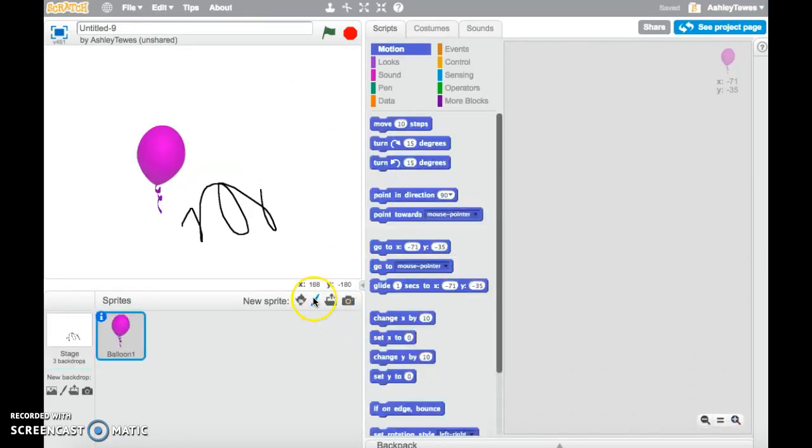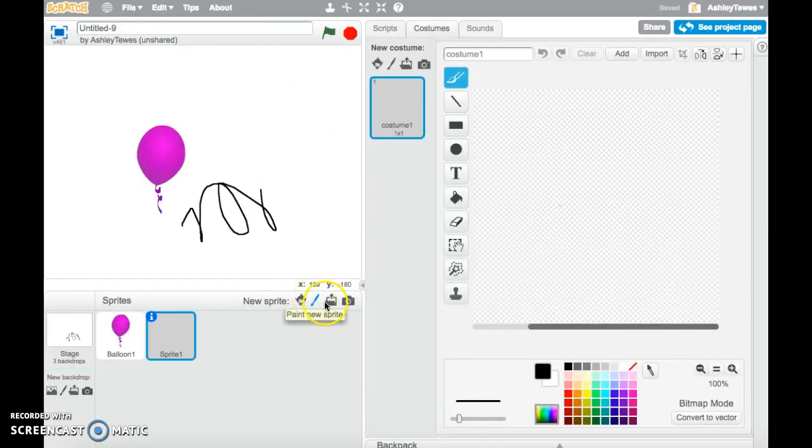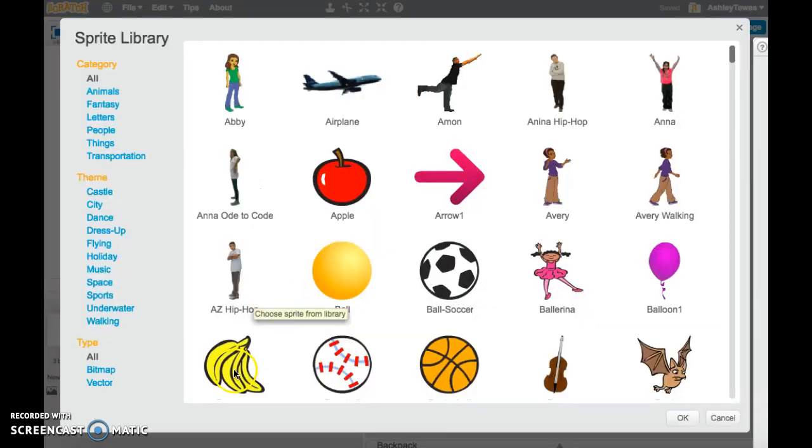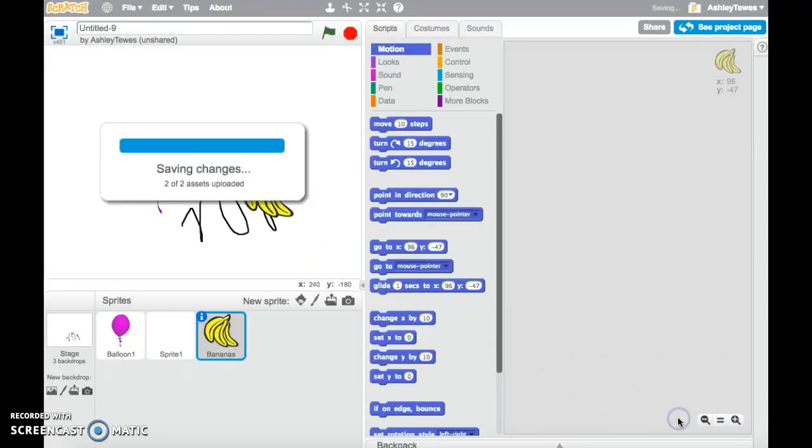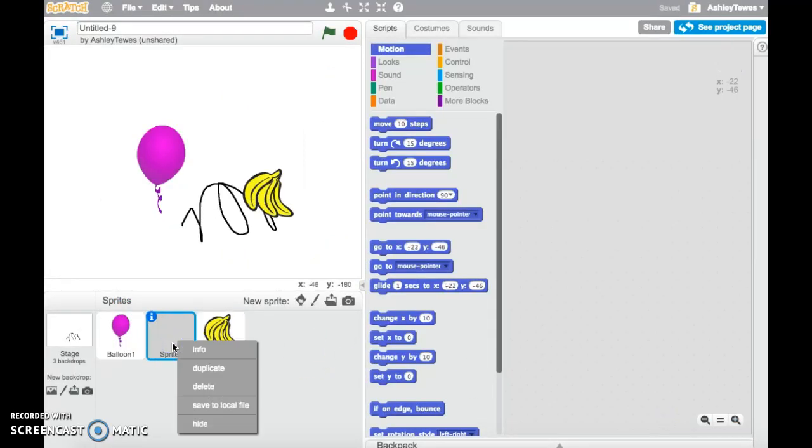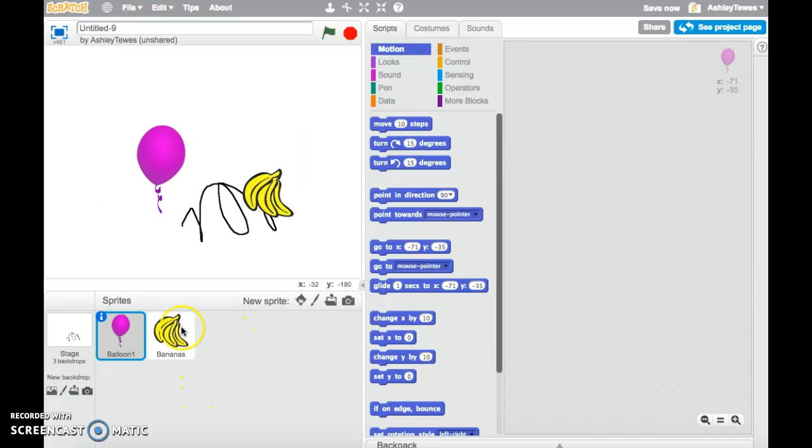Now the same options here. I can paint a new sprite, I can upload one from online, or I can take a picture. For the sake of this project, I'm just going to click a new one. And you'll notice I can have multiple sprites in this screen down here.